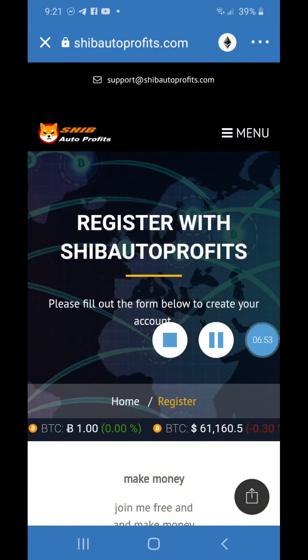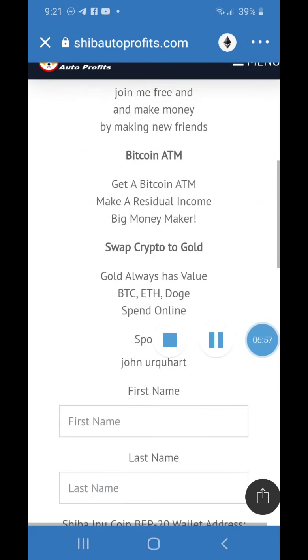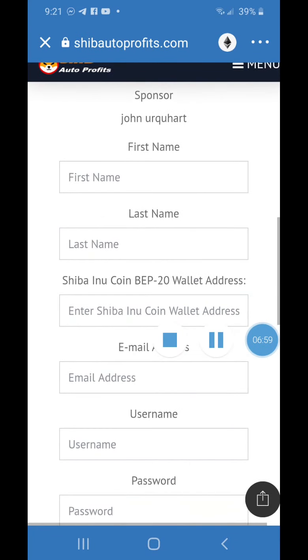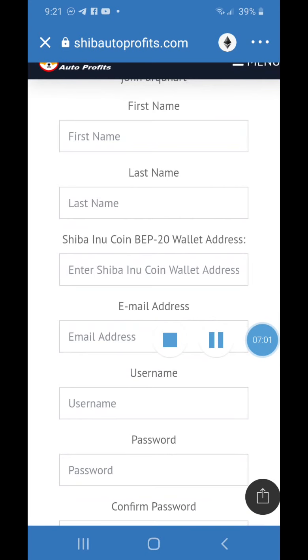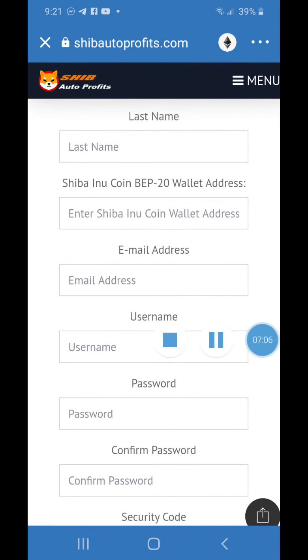Thank you for being patient. And as we go through this, all right, scroll down. You're going to put your name. For this video, I'm going to put my name and information. That's personal stuff, so I'm going to pause it for now. But you see right here where it says Shiba Inu Coin BEP20 wallet address. That's where we're going to paste it at. So I'm going to go ahead and paste that now.